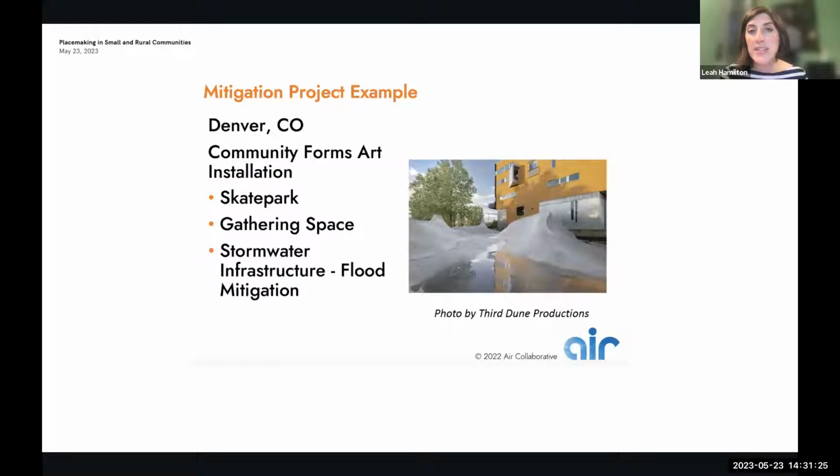And while I know Denver is not considered rural or small, I think this is a great example of a recent mitigation project that was actually funded by federal and local dollars. Artist and skateboarder Matt Barton designed this space called Community Forms, and it's part public art, it's part play space, and it's also part stormwater mitigation. And it's located on a 25-acre former yellow cab site just north of downtown Denver. That was a place that was often prone to flooding by the South Platte River.